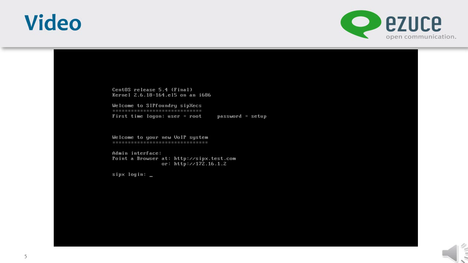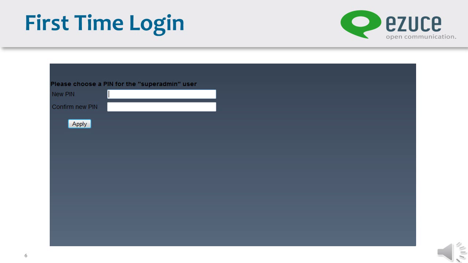We can now point a web browser at the IP address or the domain name of the phone system. Congratulations. Once you manage to get your web browser pointed at the PBX, you'll be prompted to enter the super admin user password. This should be different from your root password. Go ahead and enter it twice and click apply.